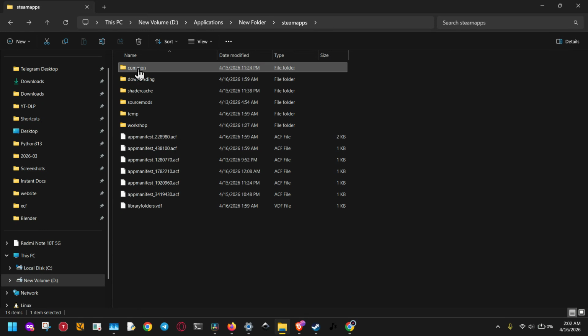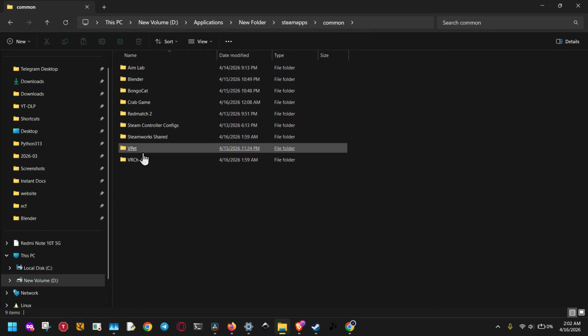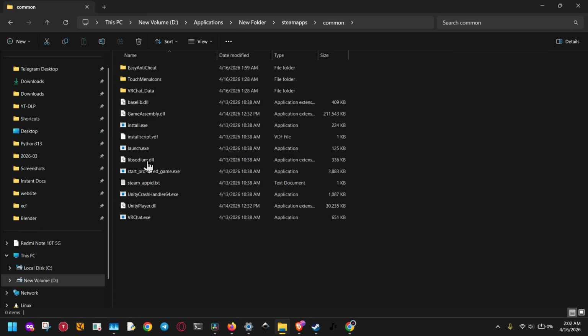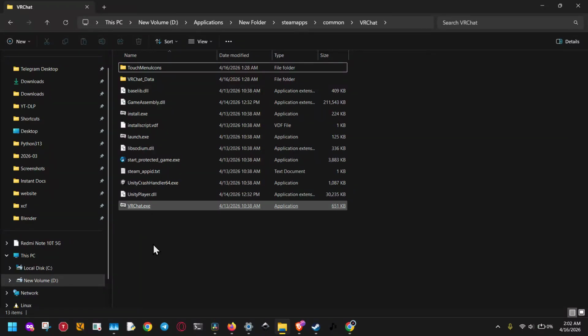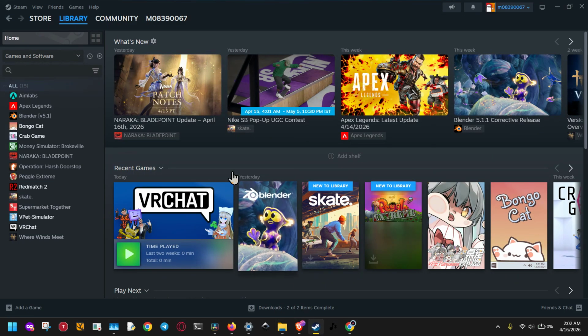Inside the Common folder, look for the folder related to your game. Once you find it, open it and look for the EasyAntiCheat folder. If that folder is there, delete it. Don't worry, this is part of the fix. Removing the folder helps clear out broken or incomplete anti-cheat files so Steam can rebuild them cleanly.